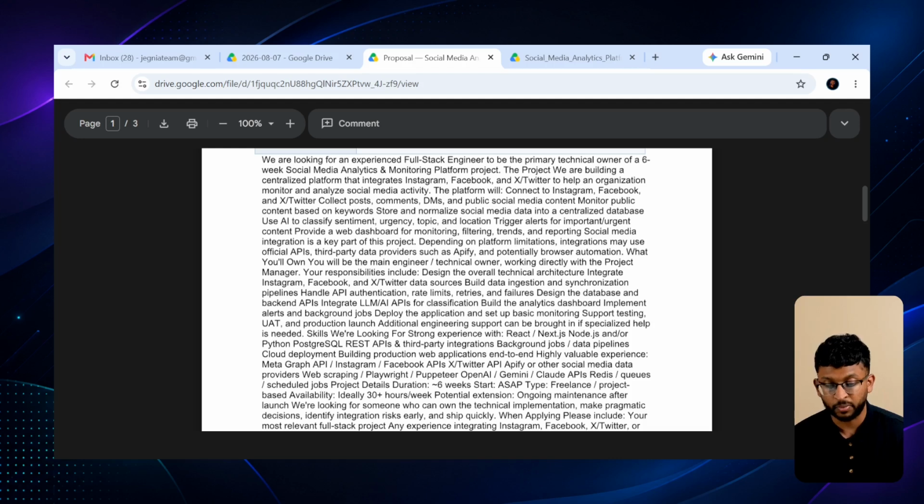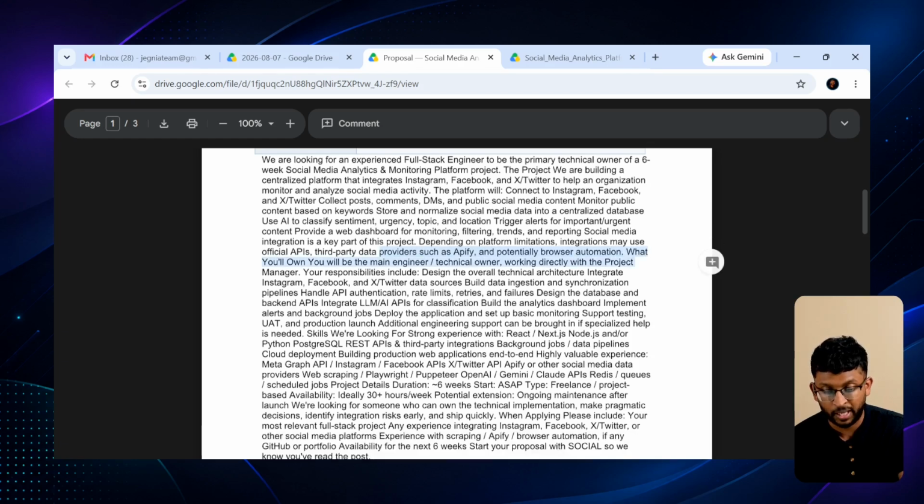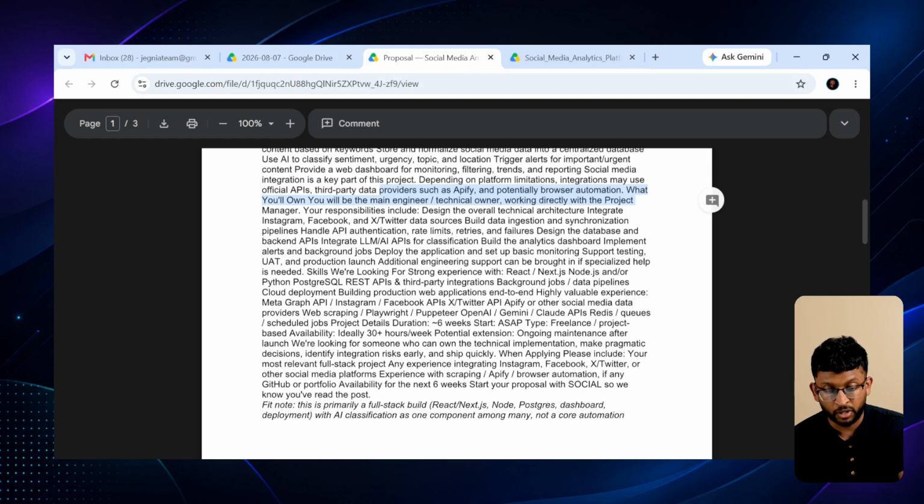Integration is a key part of this project. Urgent content provider web dashboard for monitoring, filtering trends, and reporting. Depending on platform limitations, integration may use official APIs or third-party data providers such as Apify and potentially browser automation. What you own, you will be the main engineer, technical owner, working directly with the project manager.